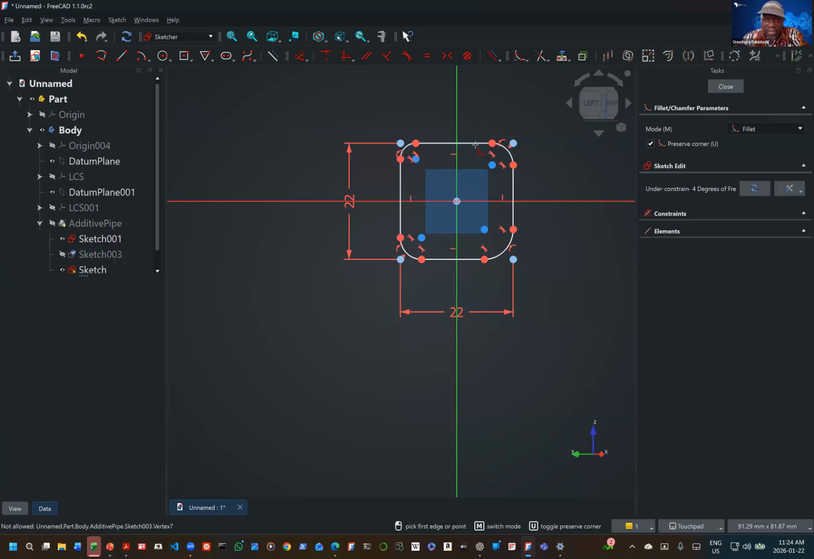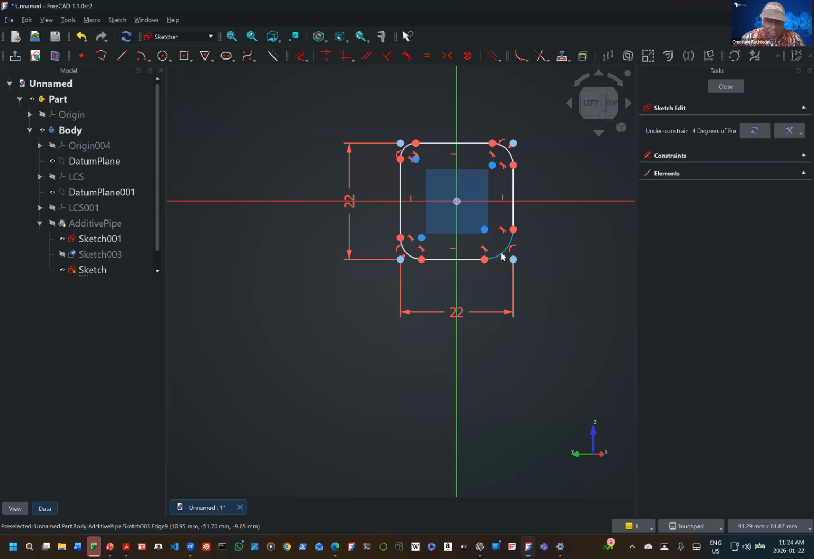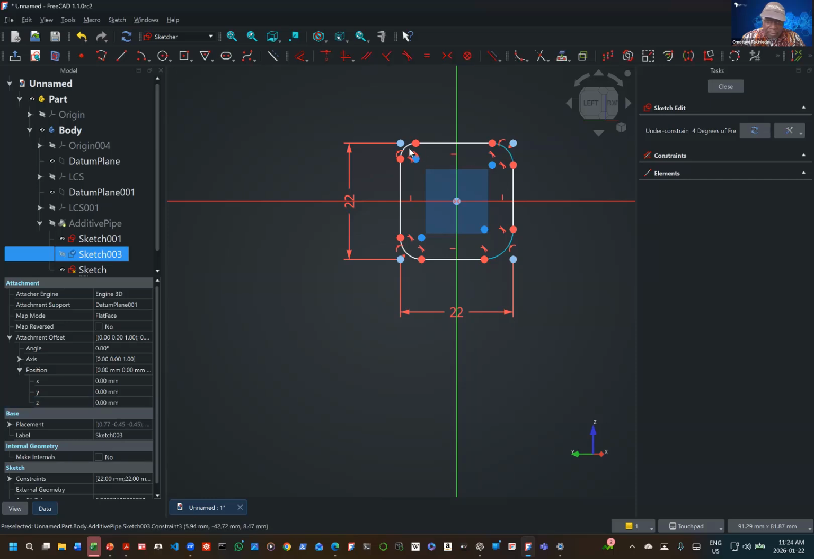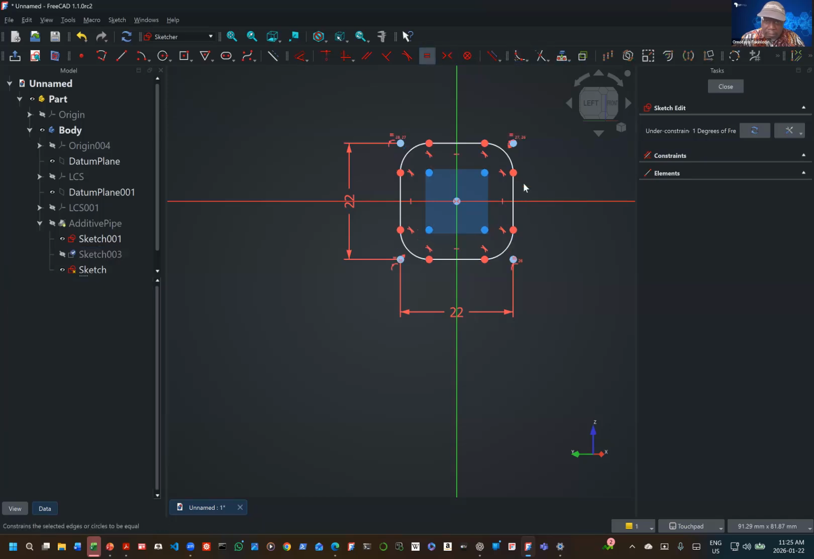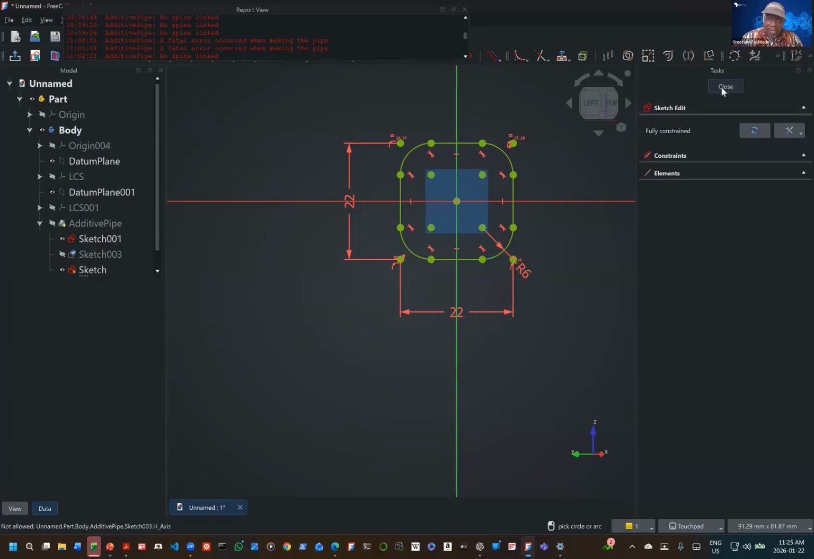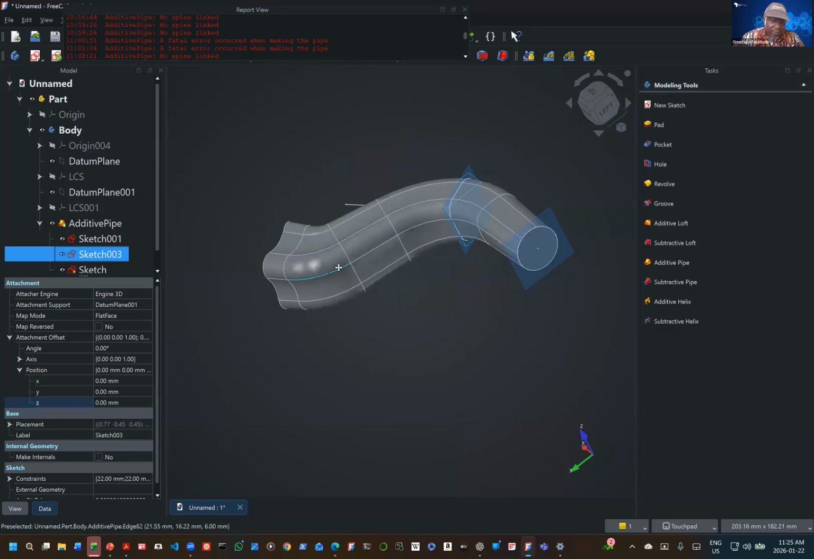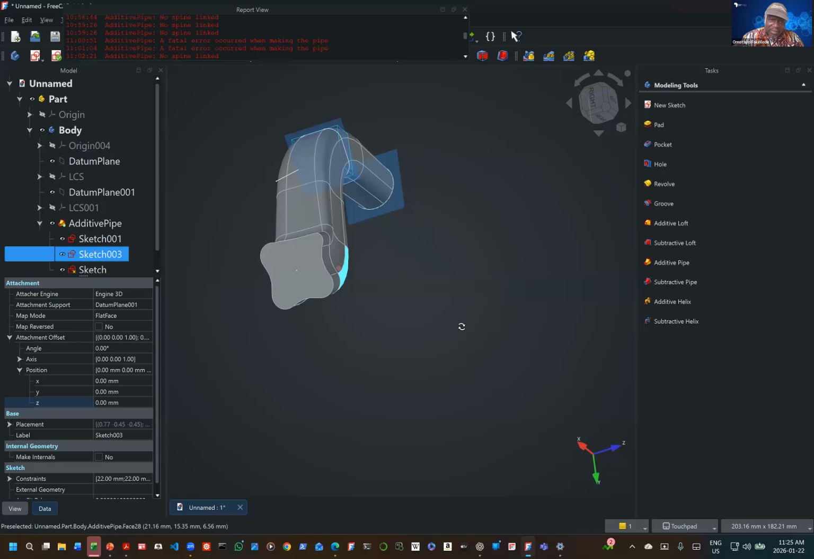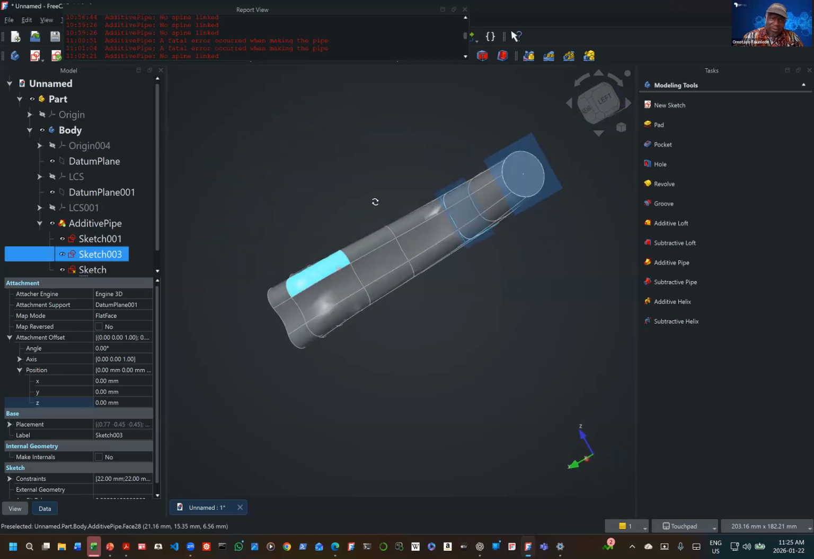But I can put my equality constraints together, so I can choose all of them and then make all of them equal. And then select one of them and give a radius to one of them. Let it be 6. Okay, that's okay. Again, when you look at it, it is better, but it is still not very good.